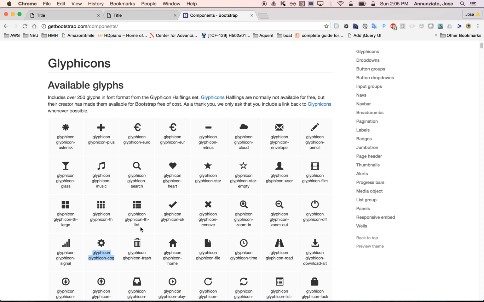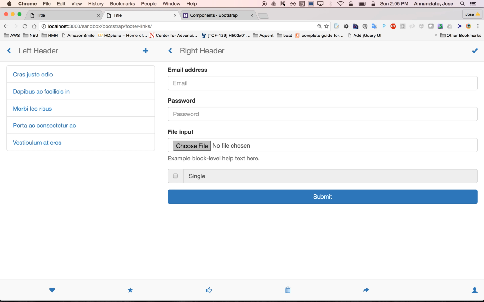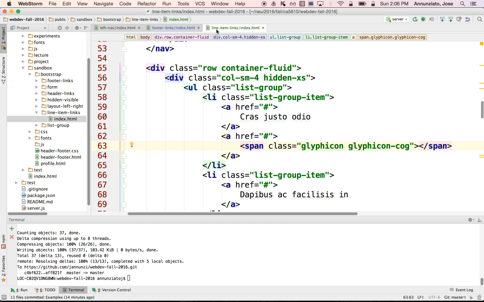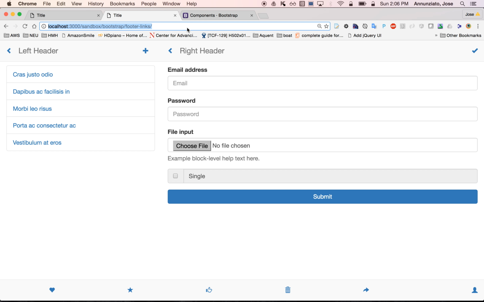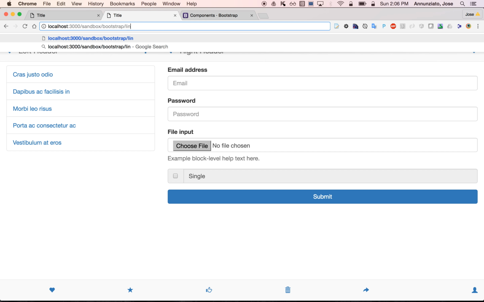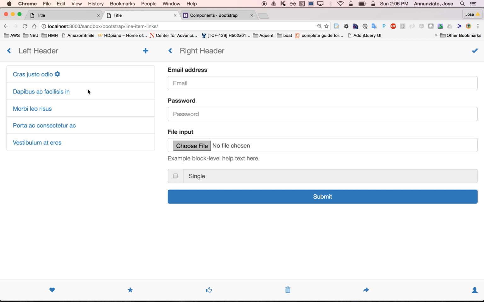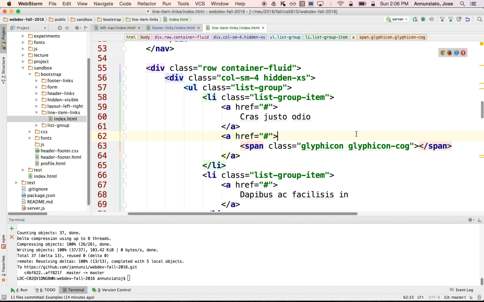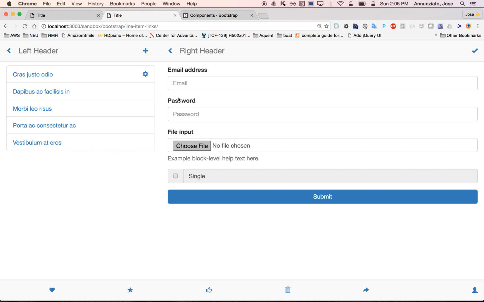If we go back and see what it looks like, refresh. Actually, that's not the one we're looking at right now, right? It's the one they call line item links. So let's see, line item links. There we go. Notice the cog that we just added. But we actually want it to display like right about here. So to do that, we can use the class pull right. That pulls it. There we go.